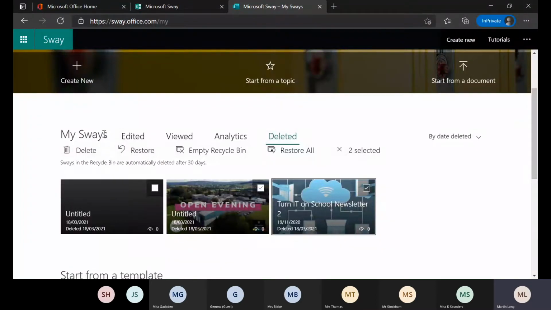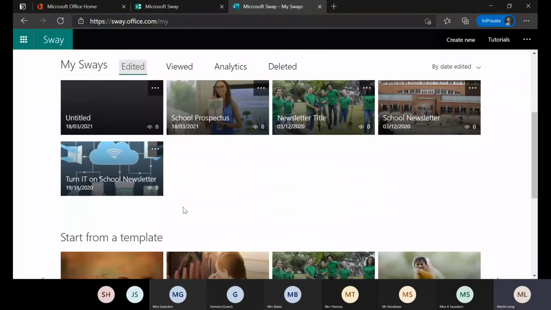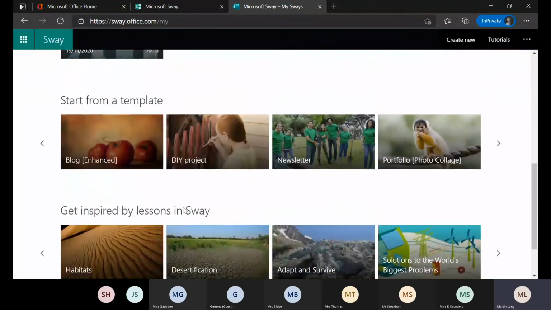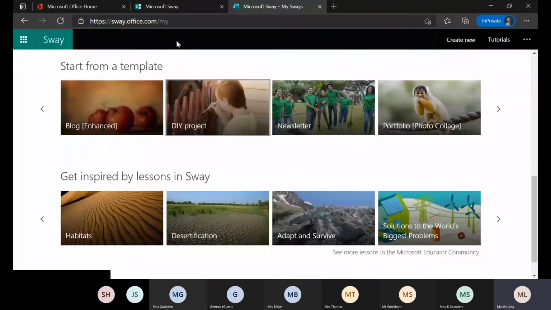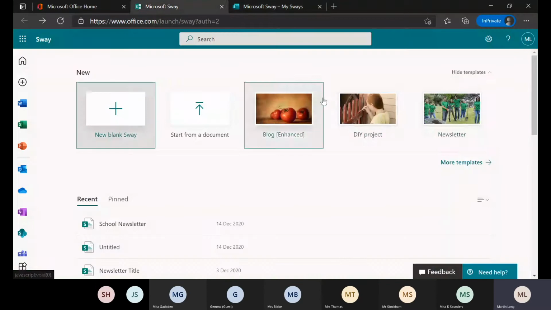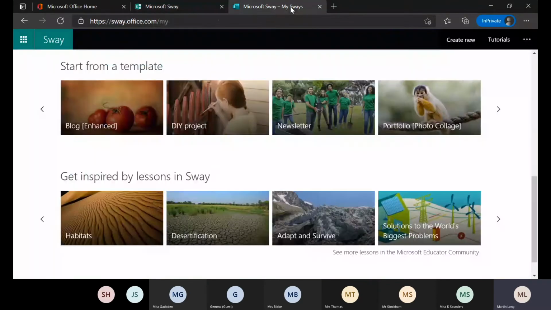If I jump back over to my edited list and scroll down a bit further, here is where you'll find a bigger selection of templates. Unlike here where it's quite limited, and even if you go to more templates, there's only a few, you'll get the full library of templates here.